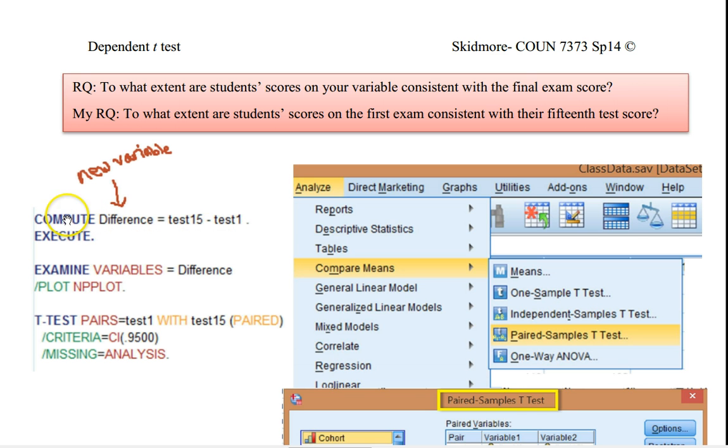If you write this out, compute difference, it understands that you're naming this new variable, and then you say equals, and you have to use the two variables that you want to compute a difference of. And you can name it something else, whatever you want to name it. I named it difference, and because I'm looking at test 15 and test 1, I put those names in, put a minus sign in between them, and I put a period there. Don't forget the period.